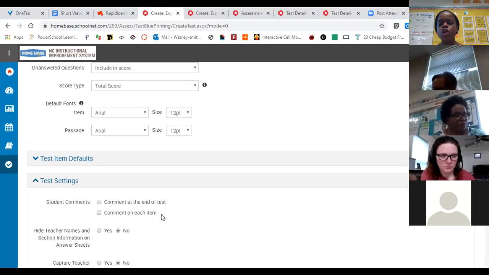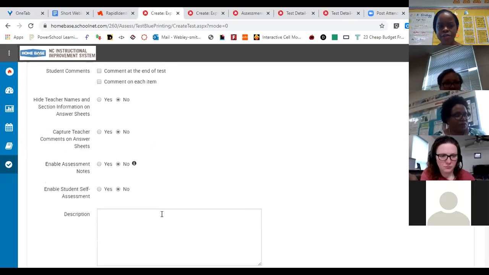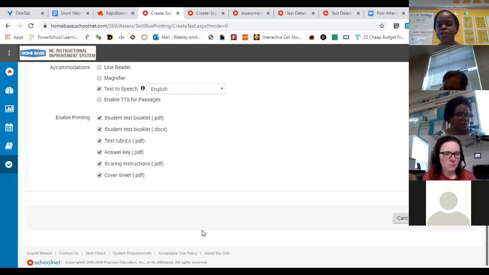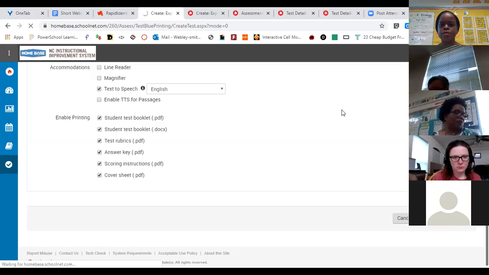So now I'm gonna look for it to make sure it is there. I'm scrolling down and looking. Here it is. It's highlighted text to speech. So the children who have that particular accommodation checked are going to get this text-to-speech accommodation on their test. Now I'm gonna move on to selecting the standards, and we go through that.